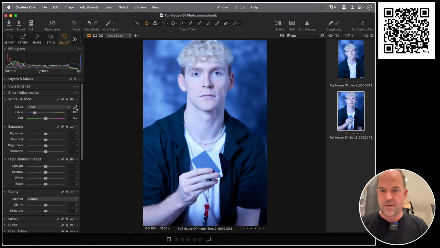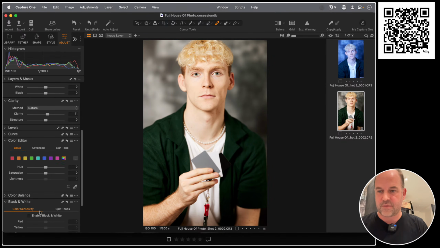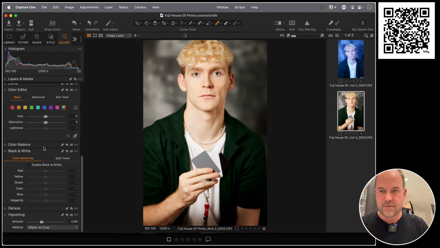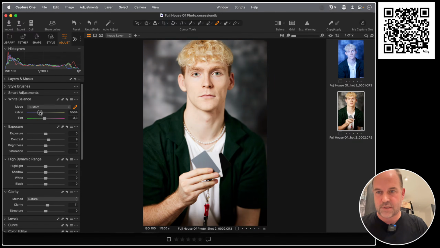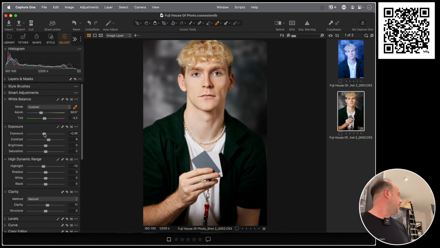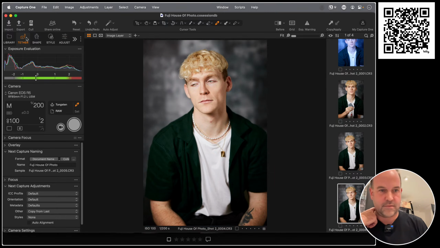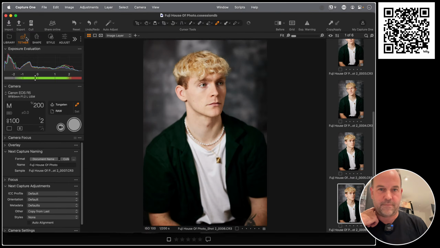Let's see, so then we're going to grab our white balance picker, shoot on that, that's better. And then we can do a similar thing. We're going to whack in some contrast, clarity, let's have some vignetting. I prefer this to be a bit cooler, so let's go down a bit. Pull those down, like that. So now we've got some adjustments. So take a few more shots. Yep. Go ahead. Nice.